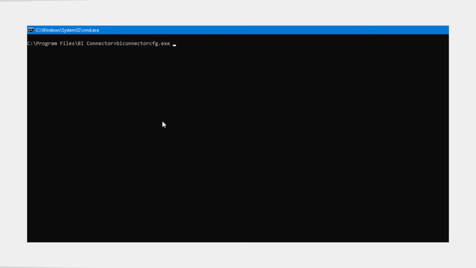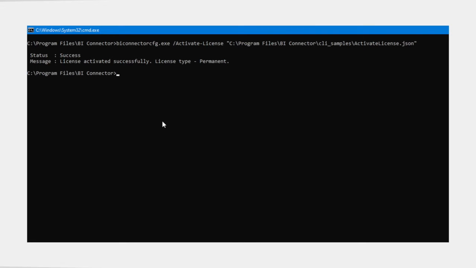As mentioned before, the Activate License JSON file has the necessary details for activating a license from the command line interface. In the CLI, after the exe file and the space, I'm entering a /, then the activate-license command, followed by another space. Next comes, in quotes, the path to the CLI samples directory for the file I'll be activating, followed by the file name of activate-license.json. After pressing Enter to execute, the output message confirms that the license is activated successfully. I can also see the license's validity period, which in my case is a permanent license.